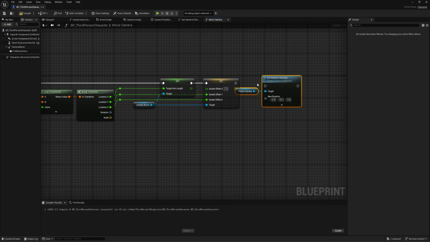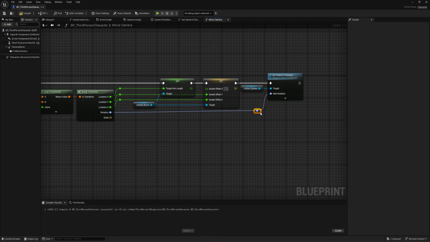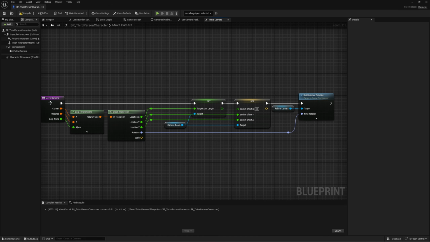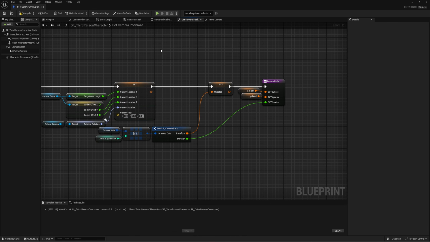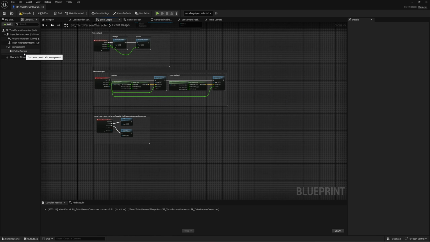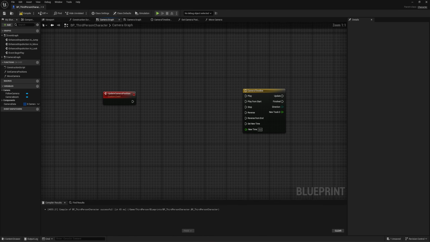And then the relative rotation here, we're just going to put that at the end and then plug in the new rotation. There we go. Bam. So now we have a function that's going to move our camera, and we have another function that's going to give us where we want to move to. So this is perfect.